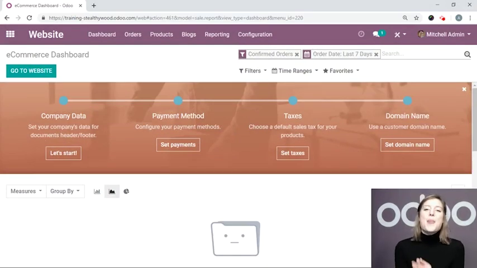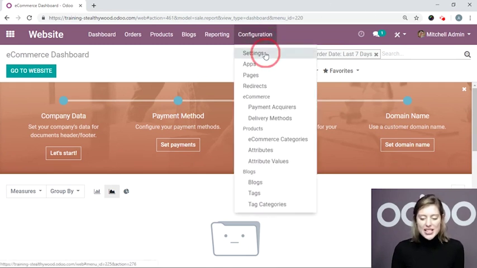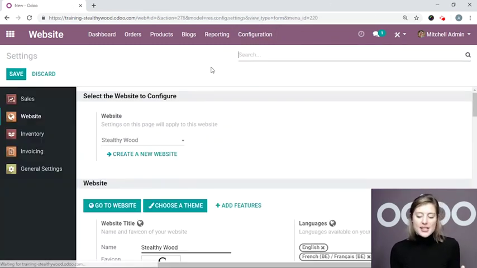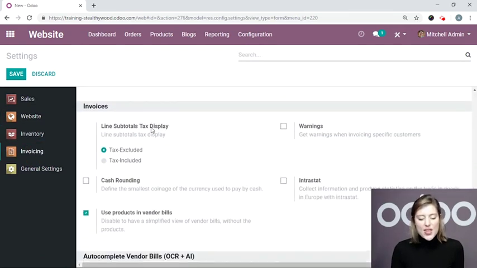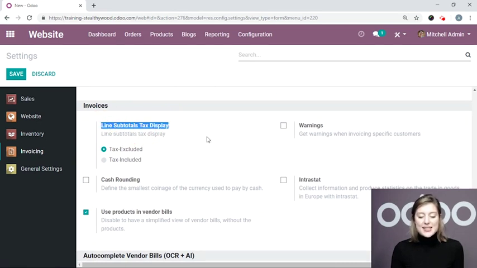All right, so here I am on the back end of my website application. I'm going to go ahead and jump into configuration settings. And once I'm on my settings page, I'm then going to select invoicing on the left side and scroll down and look at the option line subtotal tax display. Now here we can decide if we would like to display tax excluded or tax included prices. I've selected tax excluded prices because I want my customers to see what portion of the total is going to taxes. However, many businesses, especially those in Europe, would like to have tax included prices, so just know that those are here.